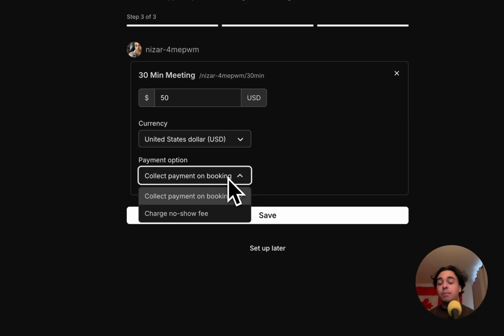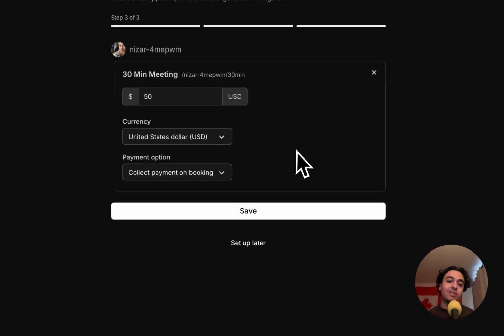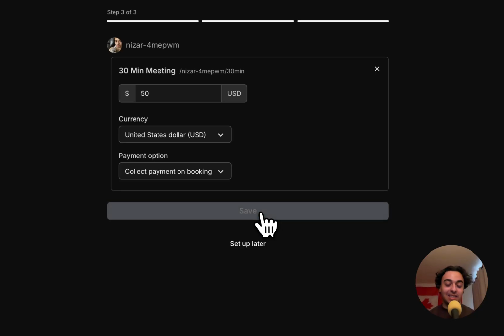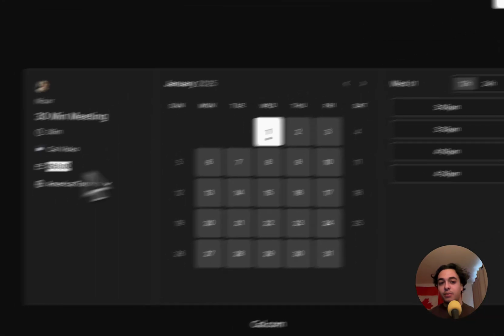And then the type of payment option. For a few of us, we can put in a no-show fee. So if someone doesn't show up, we can still charge them. I'm actually just not going to do that for now, but that is an option. Once we're done with all that, we can just click save. And so now, as you can see, for the 30-minute meeting, if we go to this, we're able to charge for a meeting.